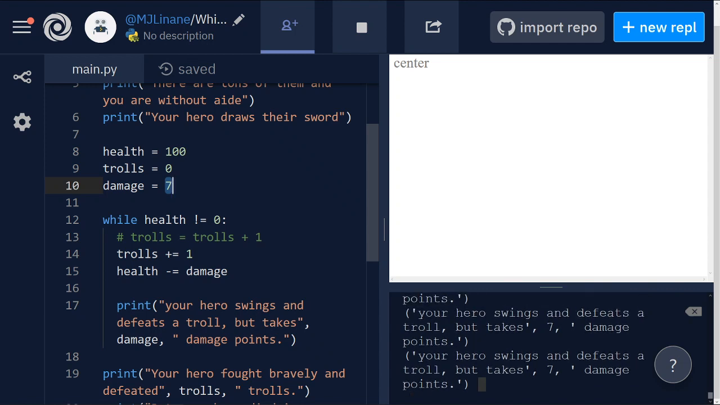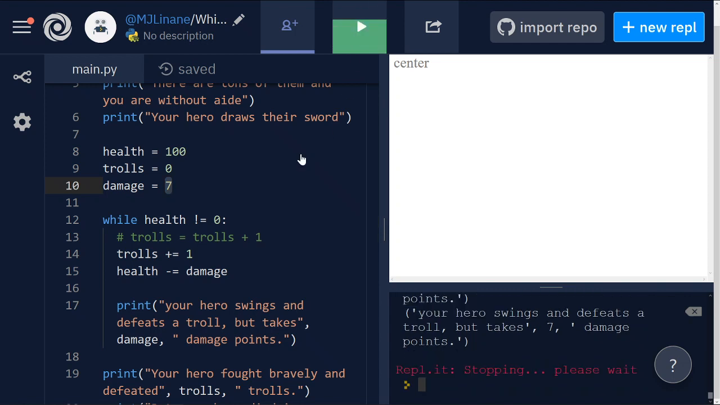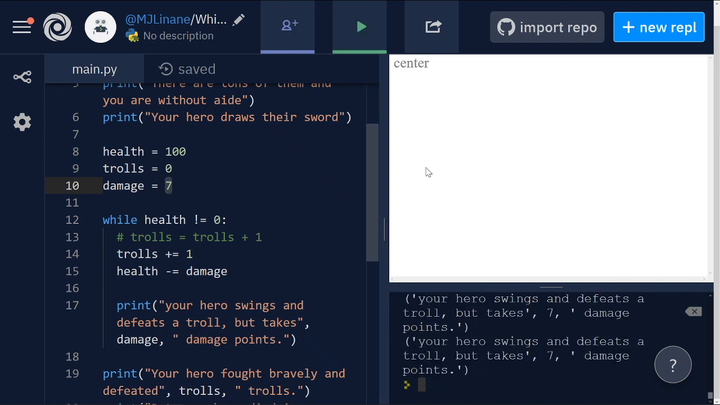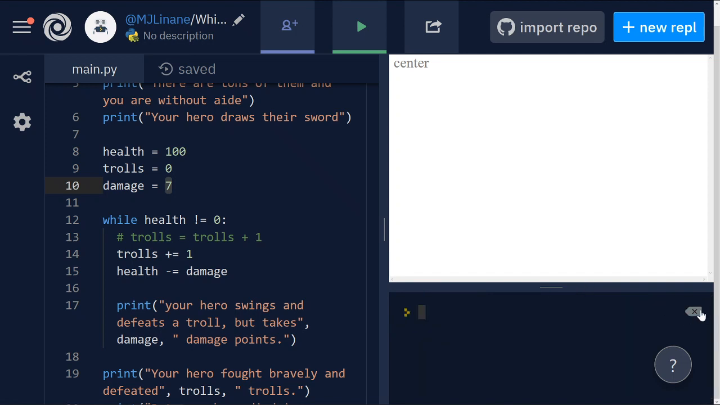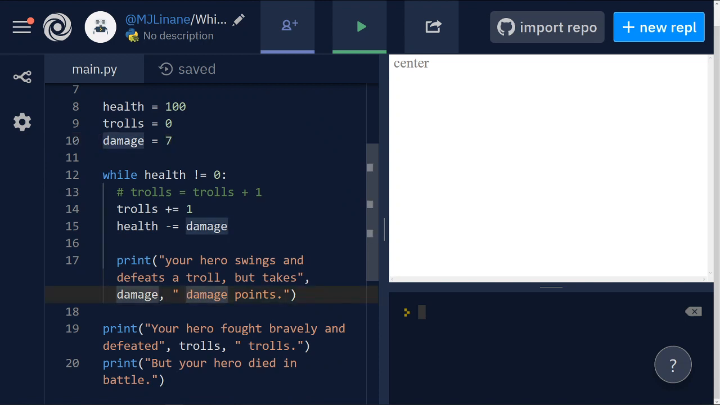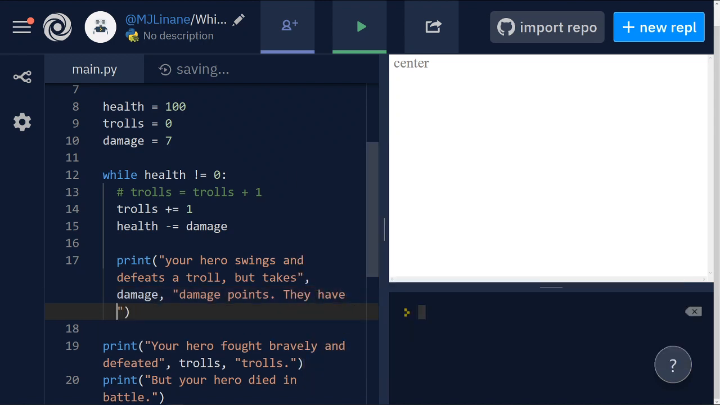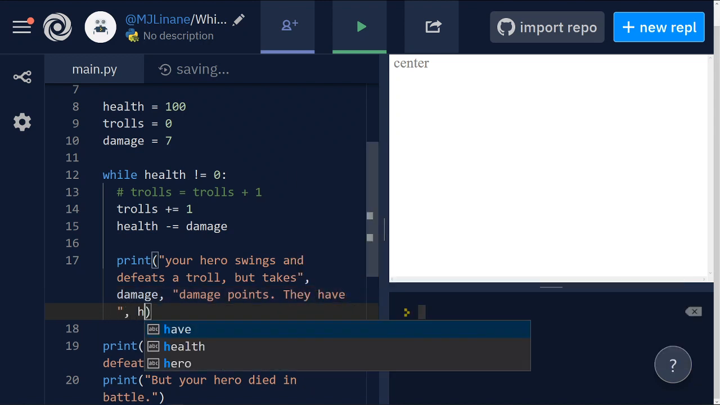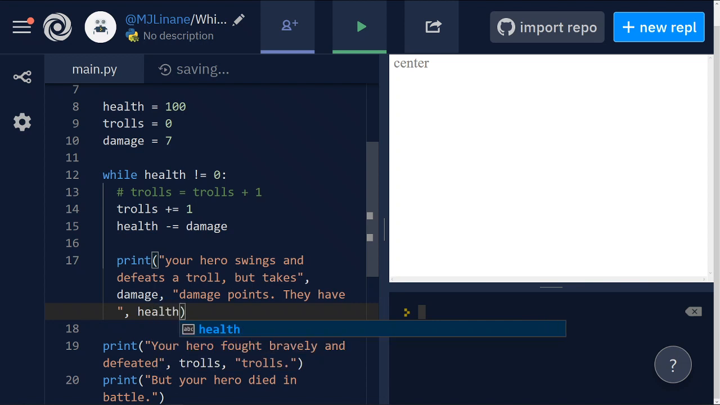And what is going on? Well, let's pause this for a minute. Let's stop the program here. Let's clear this out so we get rid of all that. I'm going to clean that up and get rid of that space there. Damage points, trolls, and your hero swings, defeats a troll but takes damage points. We can add one more statement here: they have, and we can do health. We can print off that health to find out what's happening with health. So let's try it again.